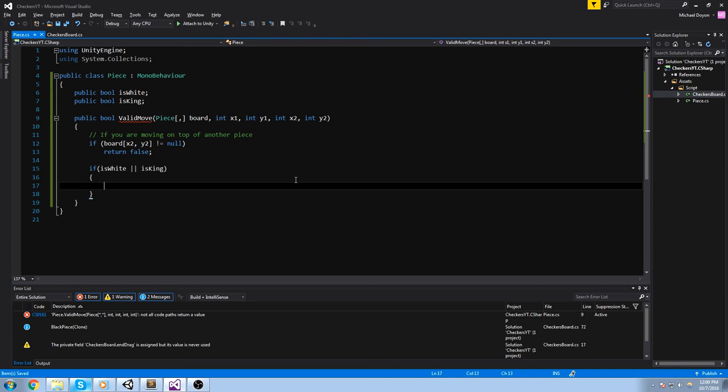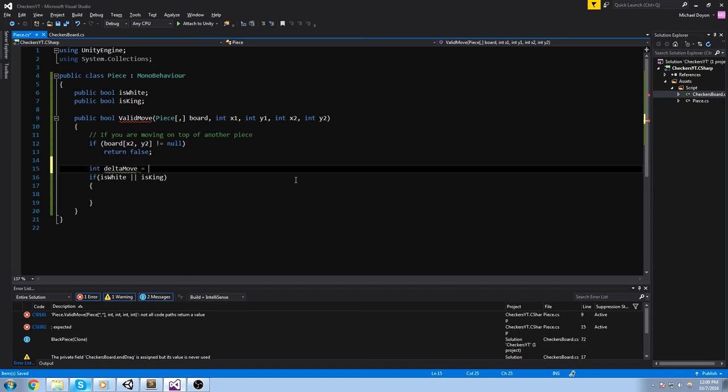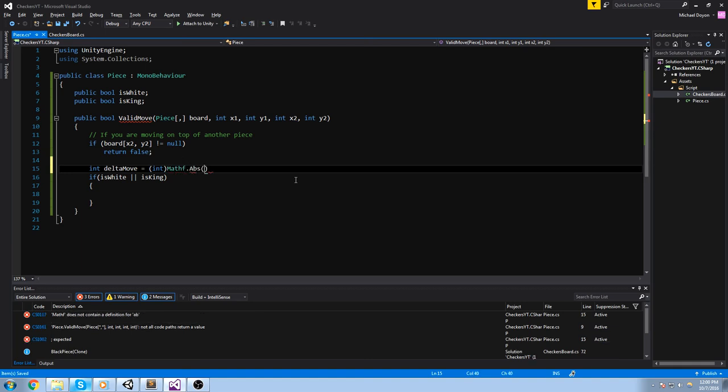Now, if you're moving two tiles in X, that means you're jumping on top of another piece, and at this point, that's going to be a kill, that's going to be a jump. So we should actually keep track of how many tiles you're jumping. I'll call this delta move, and I'll do it above here. So int delta move is equal to Mathf.Abs, because you can be moving in two directions. So I'll just turn that into a positive.